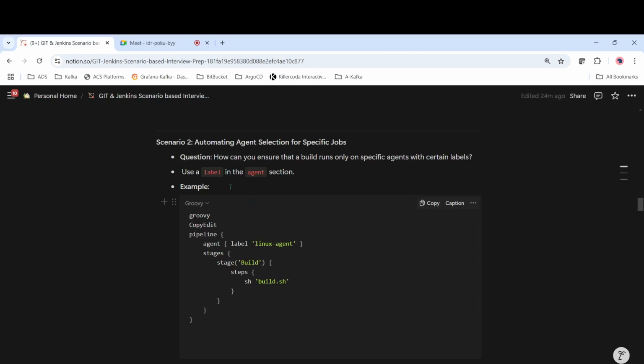And then the second scenario is automating agent selection for a specific job. So what is an agent? In Jenkins, we can configure multiple agents, because if we have only one agent, we can run only one job or two jobs at a time. If we have multiple agents, for example 10 agents, we can run 10 jobs at a time, because in organizations we will have thousands of members. For example, if 100 members are giving builds at the same time, they will run in order, right? First job runs first, then second, third, fourth, fifth.